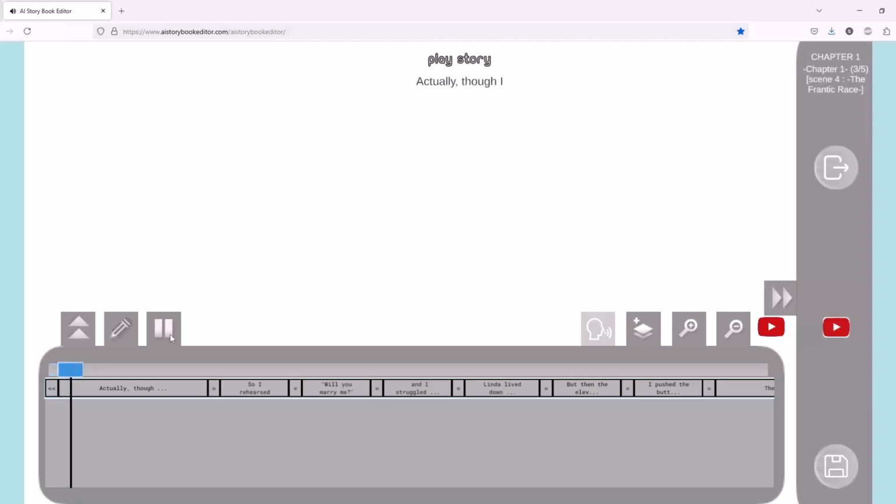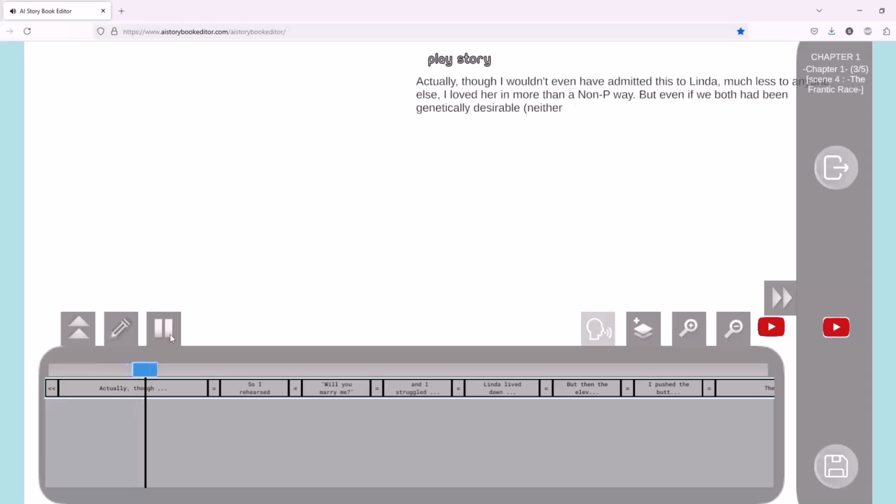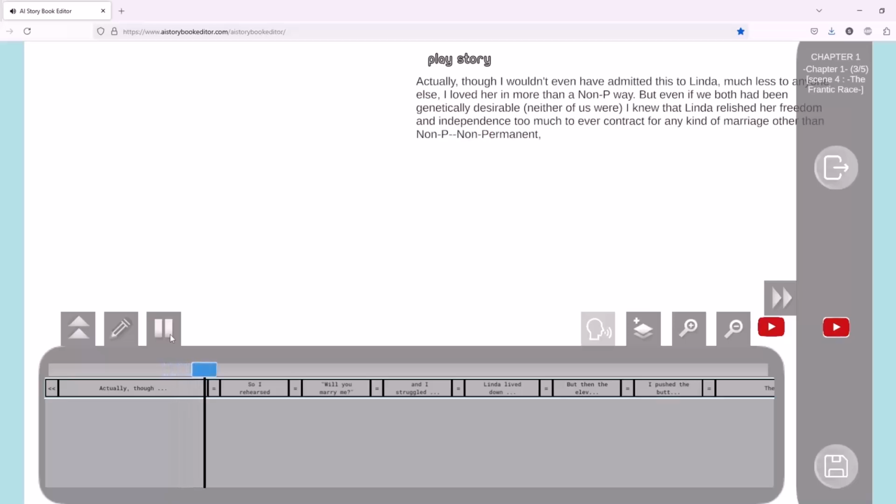Actually, though I wouldn't even have admitted this to Linda, much less to anyone else, I loved her in more than a non-P way. But even if we both had been genetically desirable, neither of us were. I knew that Linda relished her freedom and independence too much to ever contract for any kind of marriage other than non-P, non-permanent, no progeny. So I rehearsed my various approaches.